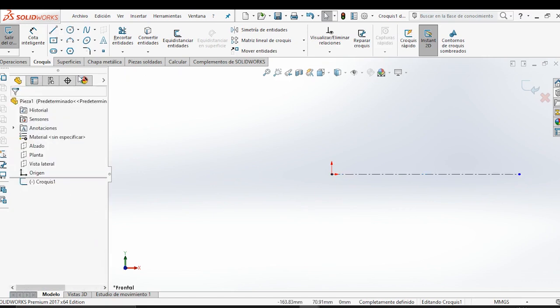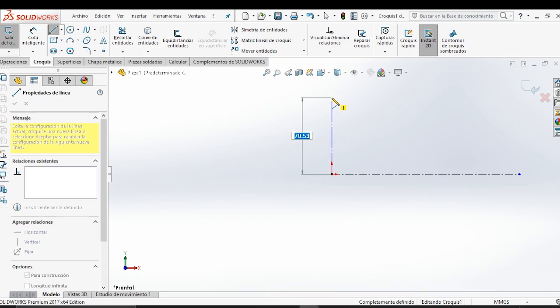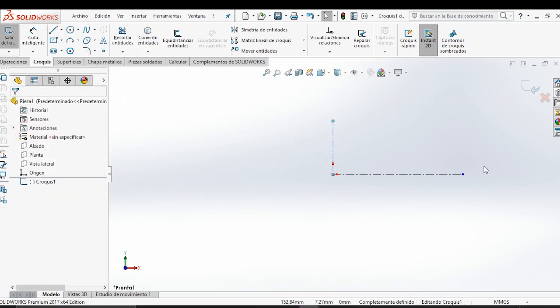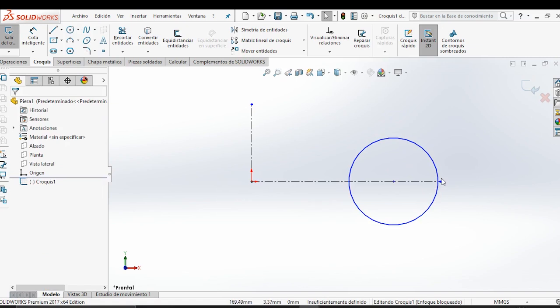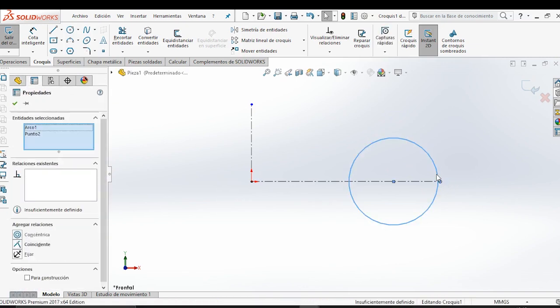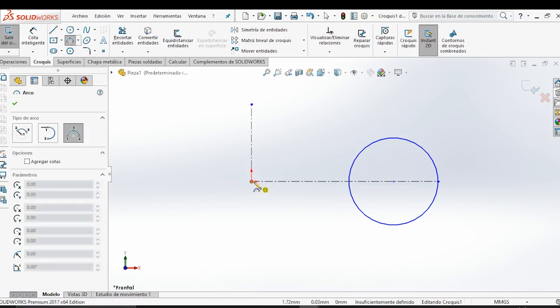First, let's draw this construction line and now a circle. Select this point and the circle. We made coincident and these 3 points, an arc.